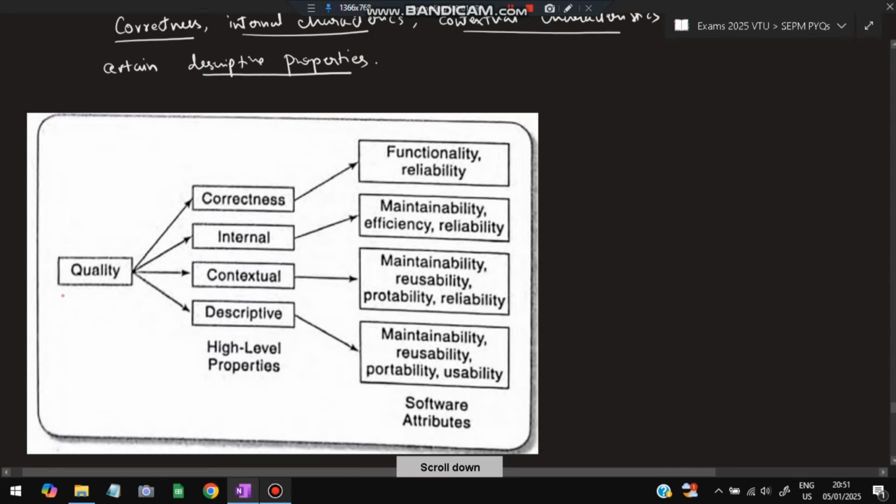Now you have to first write quality here, okay. Then you'll write correctness, internal, contextual, and descriptive. Correctness means what? It should be functional and reliable. That is what correctness means, right? Internal means it should have maintainability, reliability, and efficiency. See, some keywords are there, just remember that: maintainability, reliability, reusability, and portability, okay. So these 4 keywords, write in any order anywhere, that doesn't matter. Maintainability write in the first 3, reliability write in the first 3, reusability write in the last 3, portability write in the last 2, efficiency here, efficiency you write here also, usability you write here also. It doesn't matter, okay. You just have to fill the answer sheets. Cool. Now that is Dromey's model, okay.